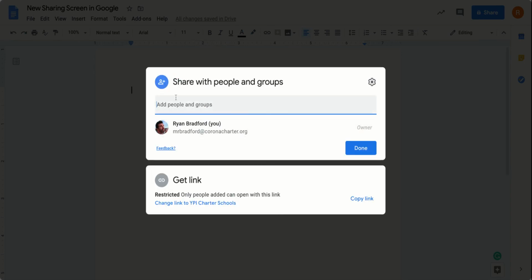Same functionality as before. Enter the name of the person you want to share it with, and then down here you just choose the view, edit, or comment access that you had. What is really different is this get link down here. So right now you can see it's restricted, only people added can open this link. That means that in order for someone to see this, they have to be added up here.